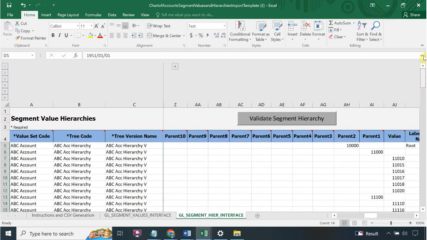Okay, so this is my segment hierarchy interface I have added. I have not added it completely, I'm just showing you the example because for me I need to have the segment values, right? So hierarchy, I just show you how to use the hierarchy for the upload.